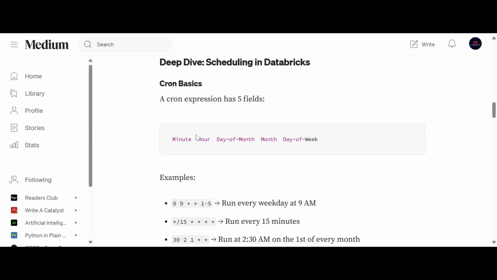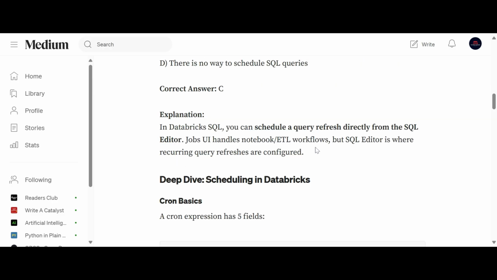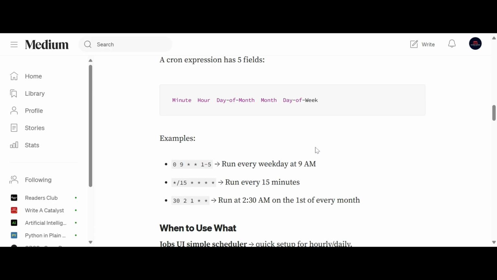A cron expression has 5 fields: minute, hour, day of the month, month, and day of the week. And the values that it can hold are these. Like you can see, this is 0, right? So run every weekday at 9 a.m. Every weekday at the start of the minute, 0th minute, correct? 9 a.m. is the hour, 9th hour. So at the 9th hour, 0th minute, this job would run. And 1-5 is day of the week. That is every weekday. So every weekday, 9 a.m.